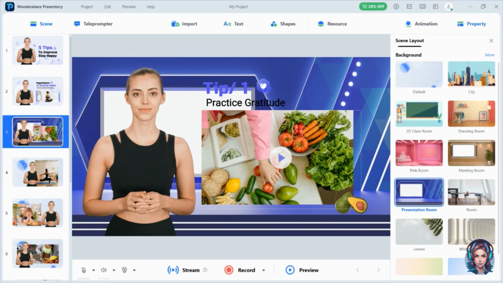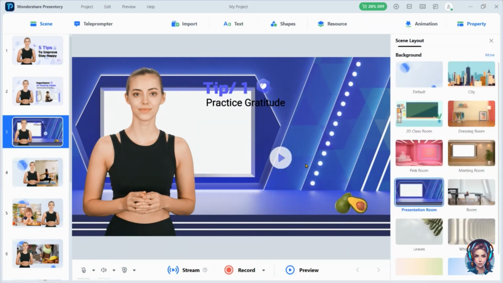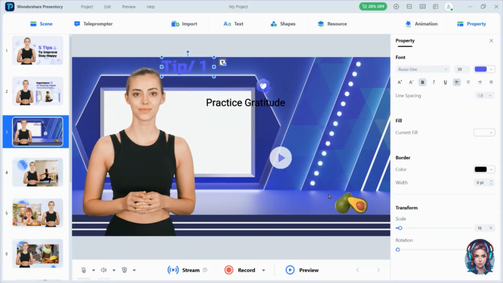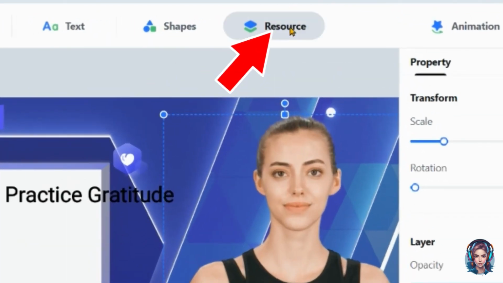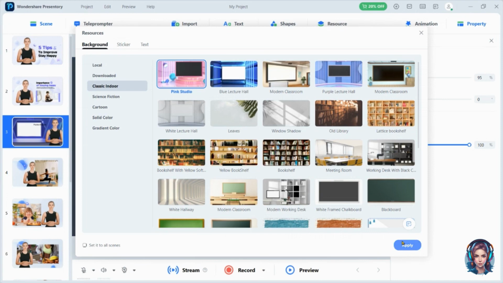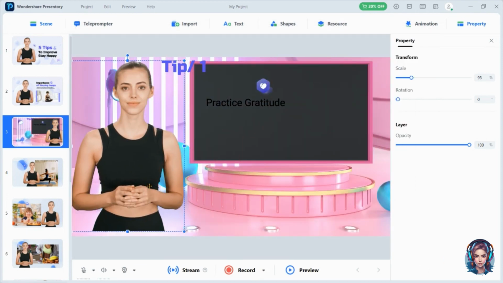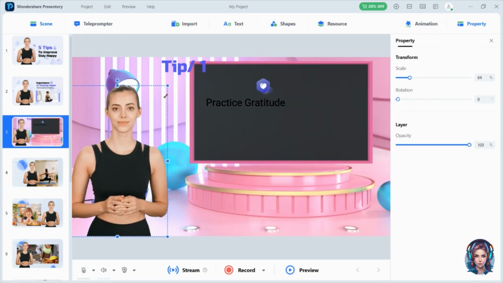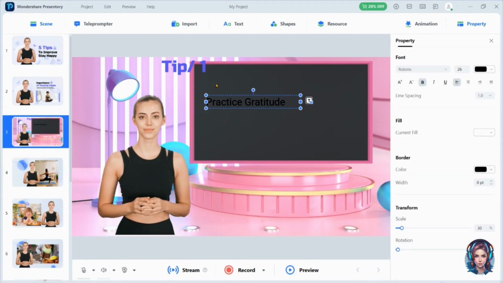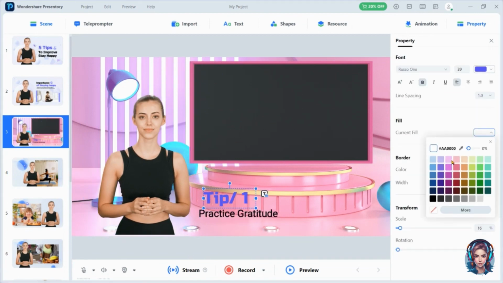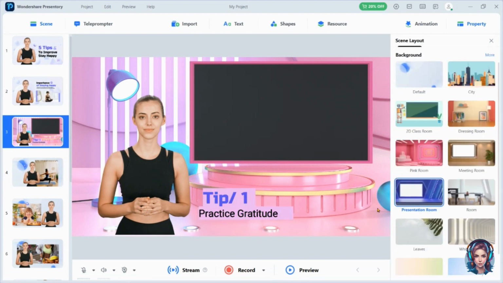Just select whatever background you like and click on it. I will delete the images that were already present on the slide. Let's go to resources and see some more backgrounds. So I'm liking this pink background more, so I will select it, and then I will adjust my images and my text over the slide. You can change the color of the text, you can add background colors to the text, whatever you like. So I will adjust my text according to my preferences.